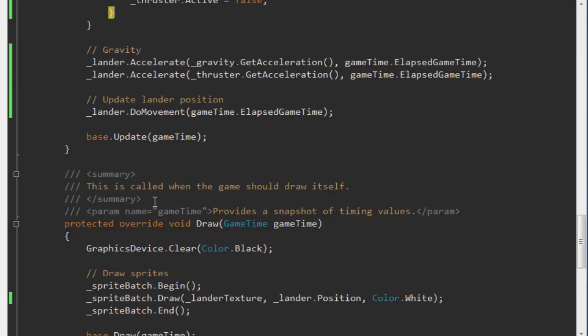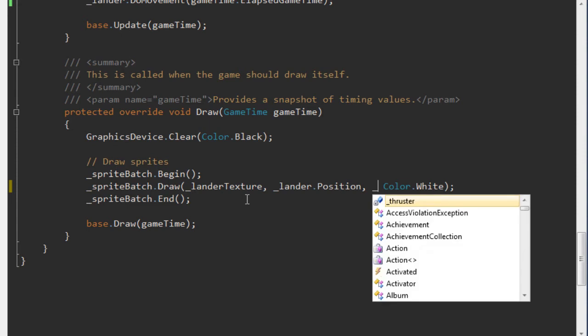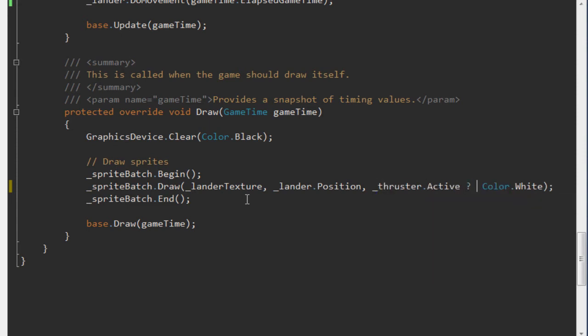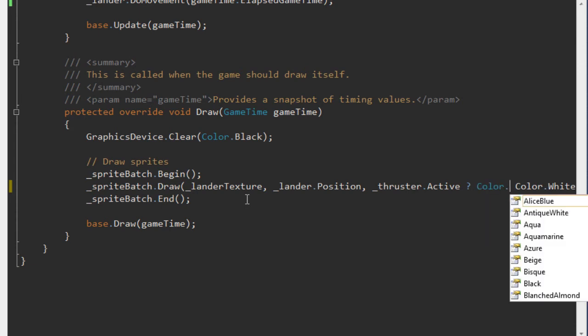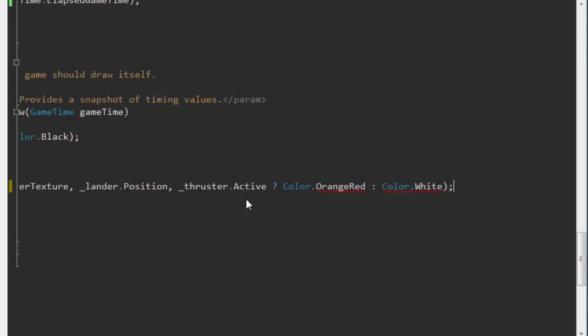And just because we can, let's have a little bit of fun with this. So down in our draw code, I'm going to add a new thing that says for the color, if thruster.Active, then the color is going to be, let's find some nice shade of red, orange-red. Otherwise, it's going to be white. That's what this question mark and colon notation is, by the way. It tests this value. If this is true, it uses the second piece after the question mark, and if this is false, it uses the third piece.